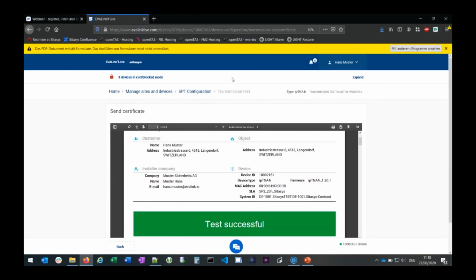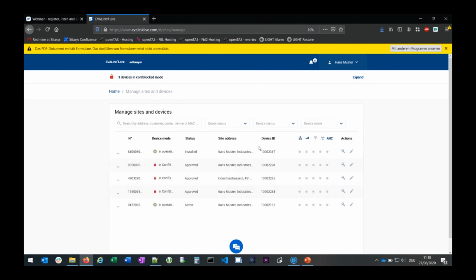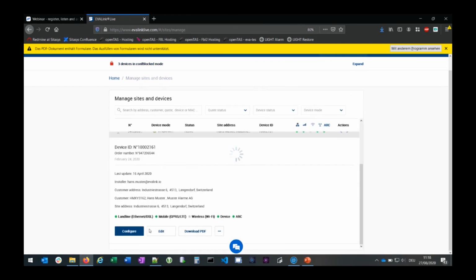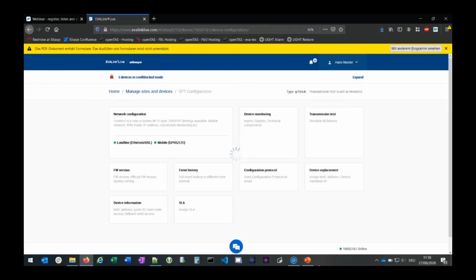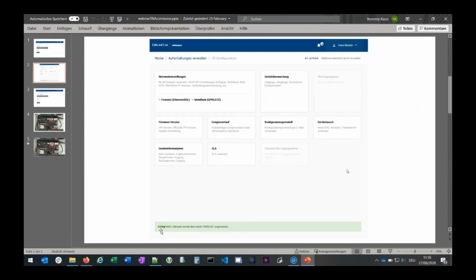So if you first log into evalink Live and select your device and click on configure, then you have to enter first the MAC address of the device. For my device, I have already done this, so this step was not in my process. But if you have a completely new device, you have to enter the MAC address first. When the MAC address is accepted, you see a little confirm message at the bottom of evalink Live.